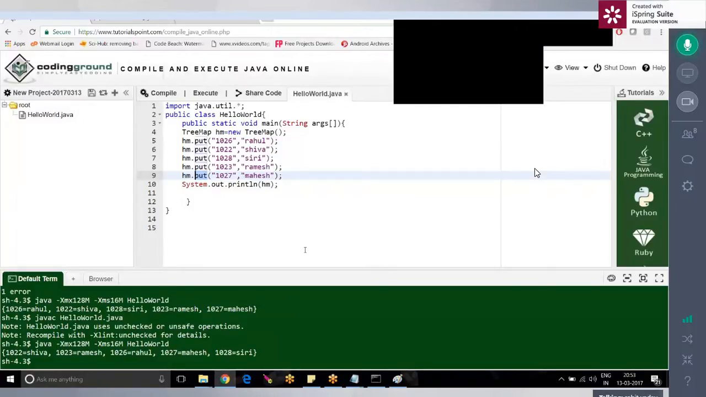So collection, create the object, call the methods. That's it. Nothing else you can do. Okay, and the methods information collect inside a notes. Just prepare notes for that. Tree set, tree map. They'll ask the questions.